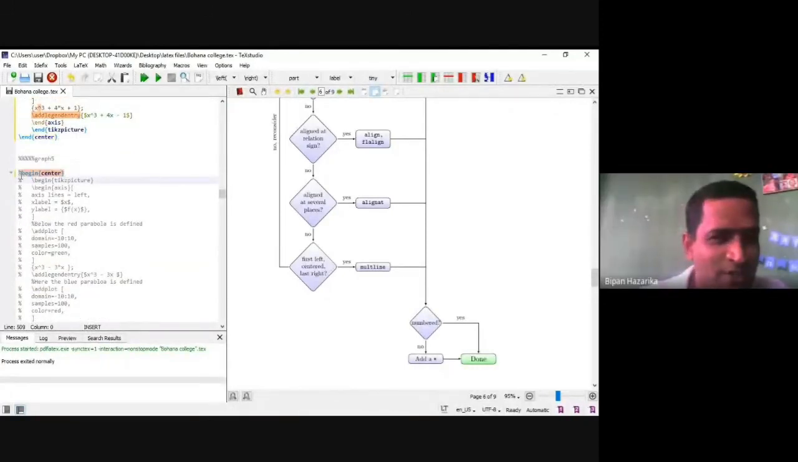So two more graphs I have to show you. Okay. See, within the text file, we can run everything. This is the advantage of LaTeX.